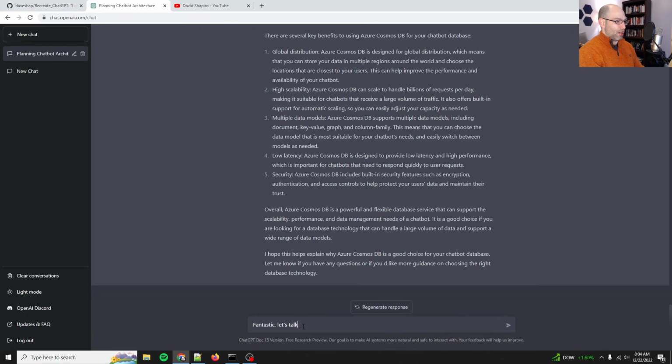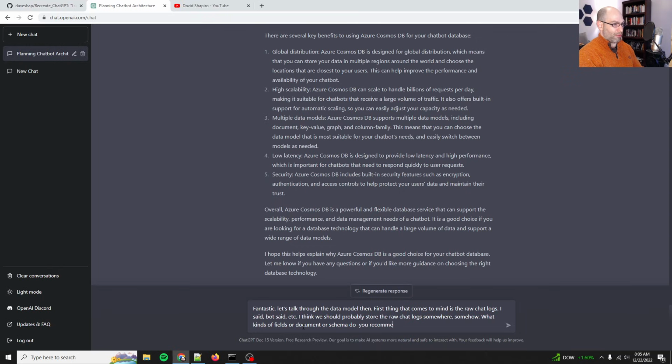Fantastic. Let's talk through the data model then. First thing that comes to mind is the raw chat logs: I said, you said, or bot said, etc. I think we should probably store the raw chat logs somewhere, somehow. What kinds of fields or document or schema do you recommend for storing raw chat logs?